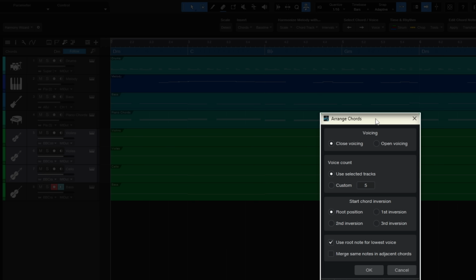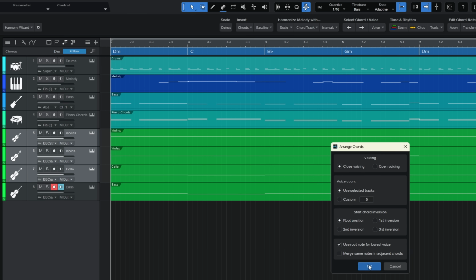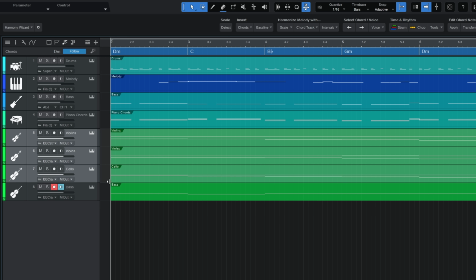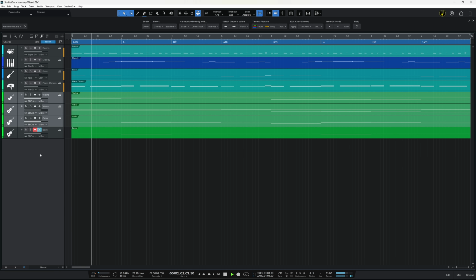It opens up this Arrange Chords window. I'm going to keep it to these settings. So I'm using close voicing. I'm only using the selected tracks. I'm starting from the root position, and I'm going to use the root note for the lowest voice. I click on OK, and that's harmonized those 3 instruments for us. So let's have a quick listen again. Pretty good, but I want more.